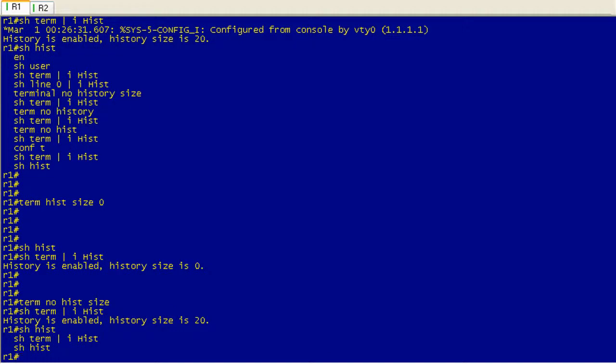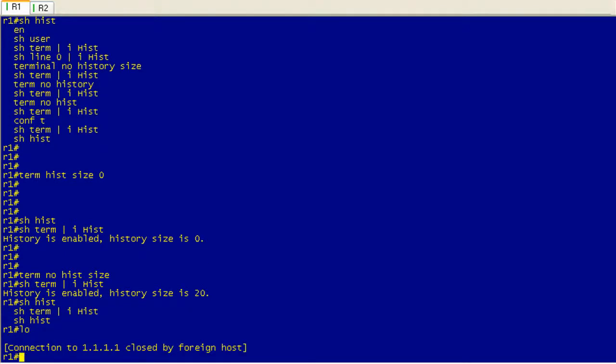And that's about it for the show history command. I mean, the biggest things that you want to know is how to enable it, the fact that it's on a per TTY line basis. And actually, I'm going to log out of here and get back into my console line. And how to set the terminal buffer size. You're going to use this quite a bit, and it's really nice to know. It's also nice to know that it does keep a different set of commands based on whether you're in configuration mode or exec mode.